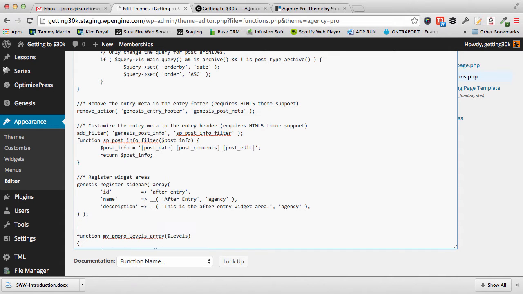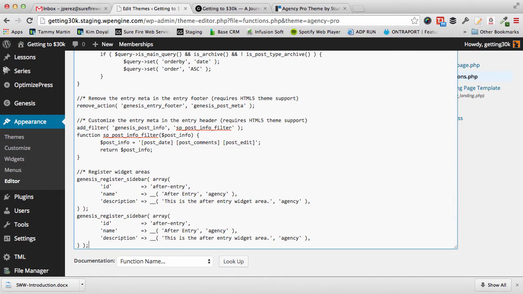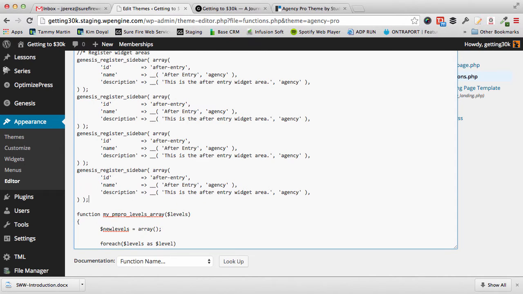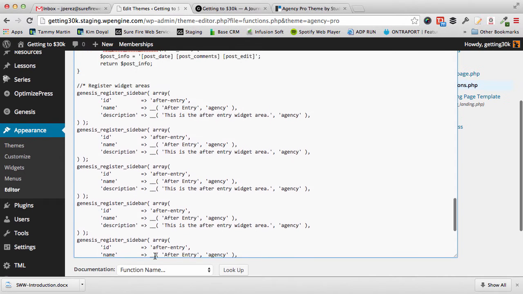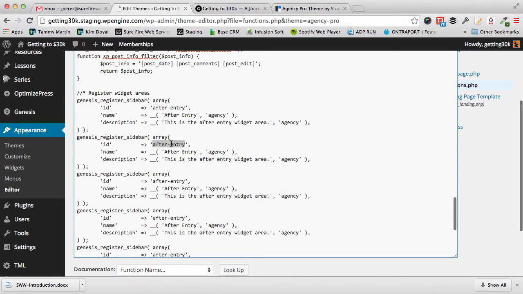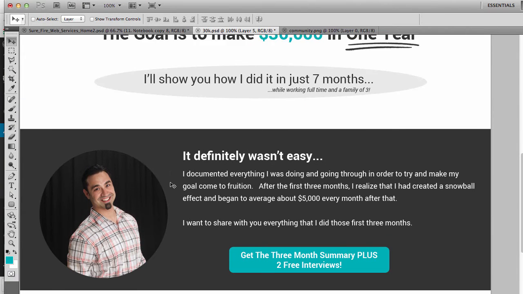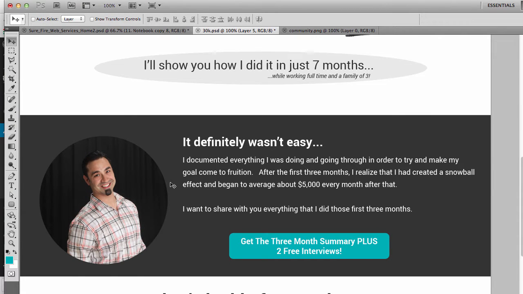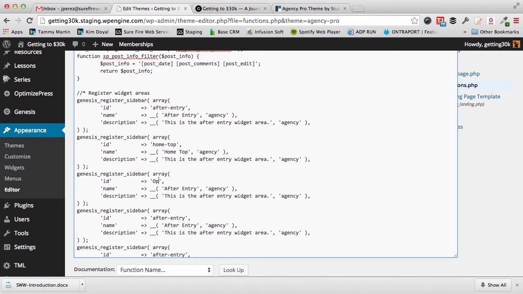Okay? So here we go. 1, 2, 3, boom. How easy was that? I know you're like, what? That was so easy. Alright, so this is going to be home top. We'll just call this home top. We have one called, let's see, this is actually the opt-in. So we're going to call this the opt-in.